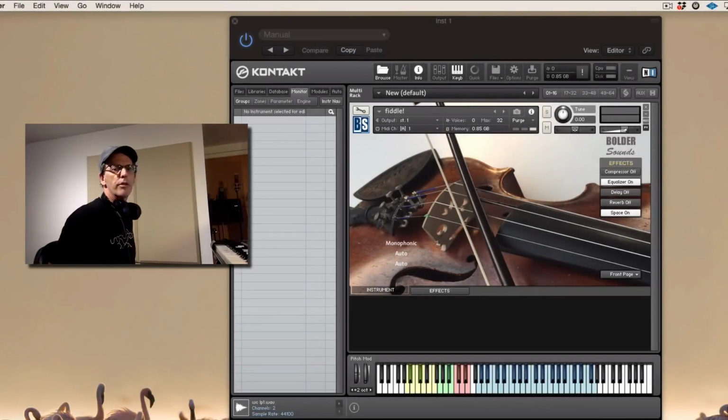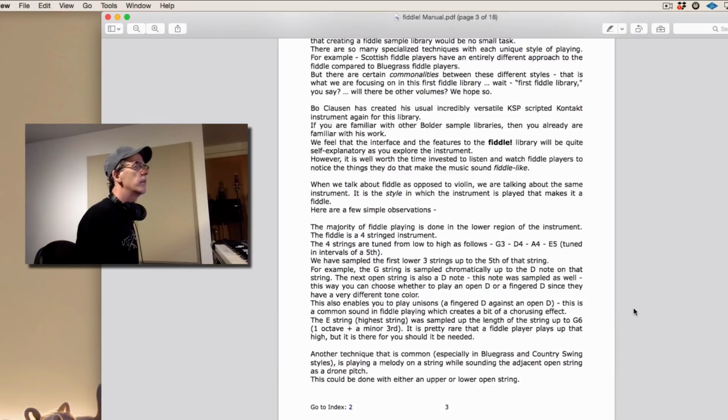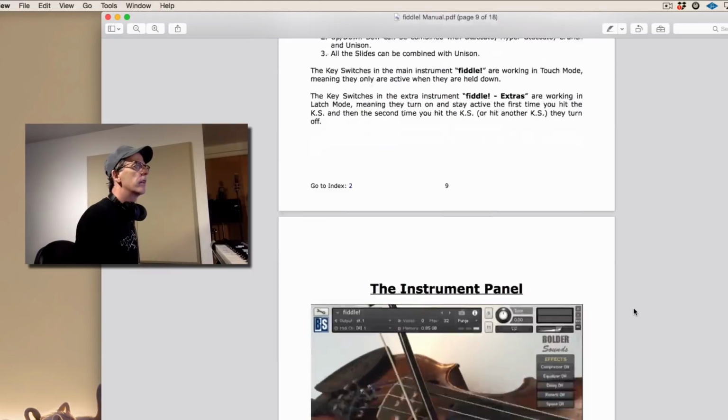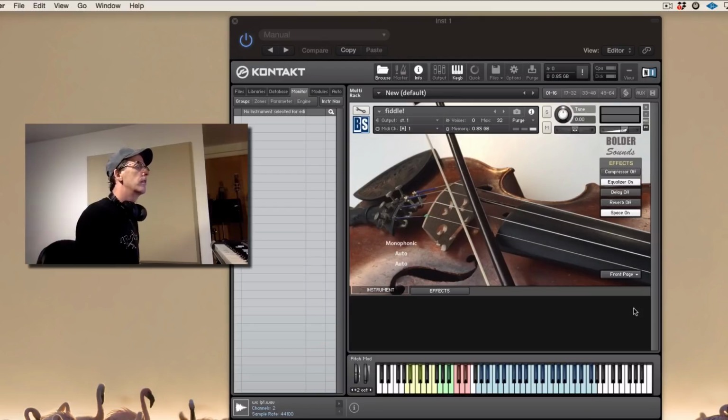So in this library, we have three forms of documentation. The first one is a PDF manual. It's about 17 pages. It's very detailed, comes in your download package. I highly recommend you read through this to get the very most of the instrument.